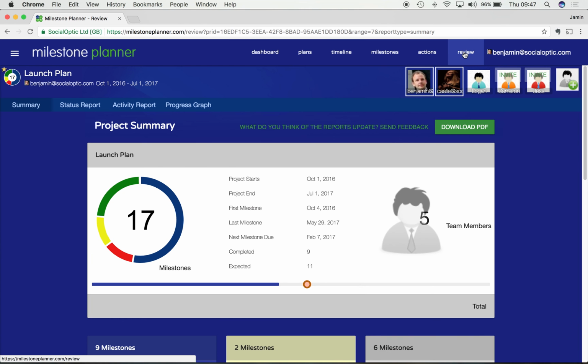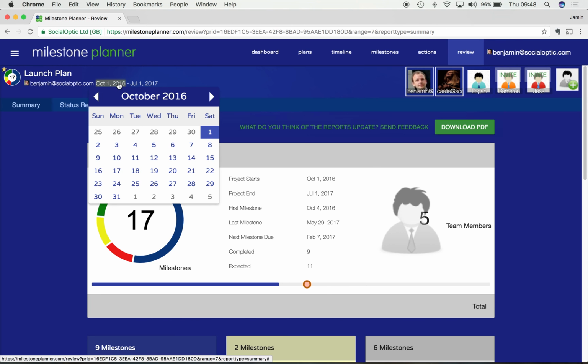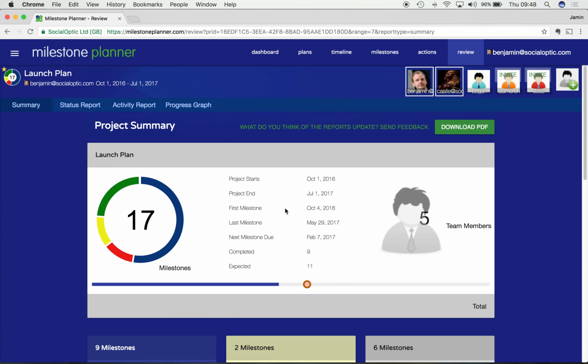We start off in the summary report, which just gives me a snapshot of where the project is at. So I've got a status wheel that shows me what percentage of the milestones are complete and which is in each of the different status levels. So red, amber, green, orange there. It tells me the project start and end date, and if I want to change those, I can do that up here and select the start and end date to match what I've planned. Then it also shows me the date of the first and last milestone.